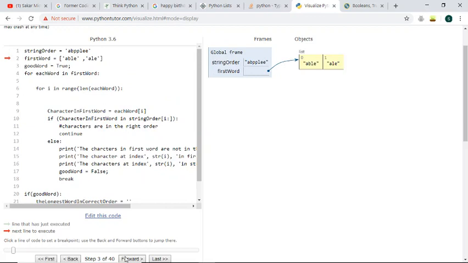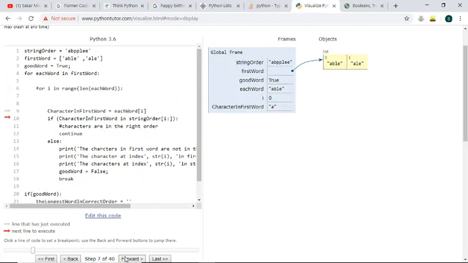Now you see 40 steps. Okay, so A is checking B. B is in the right order. L is in the right order. E is in the right order. Sorry about the outside noise.